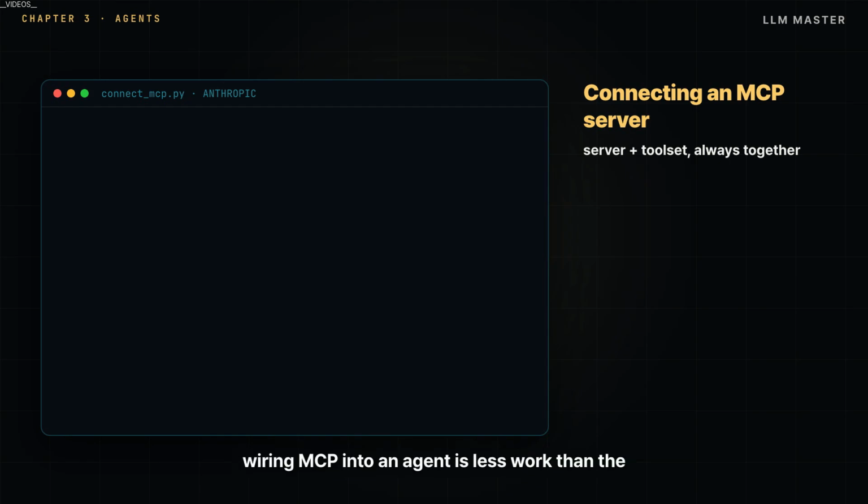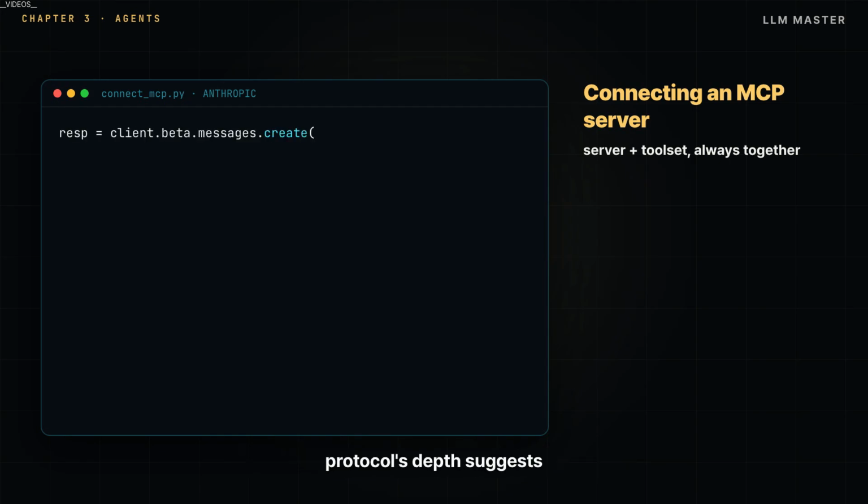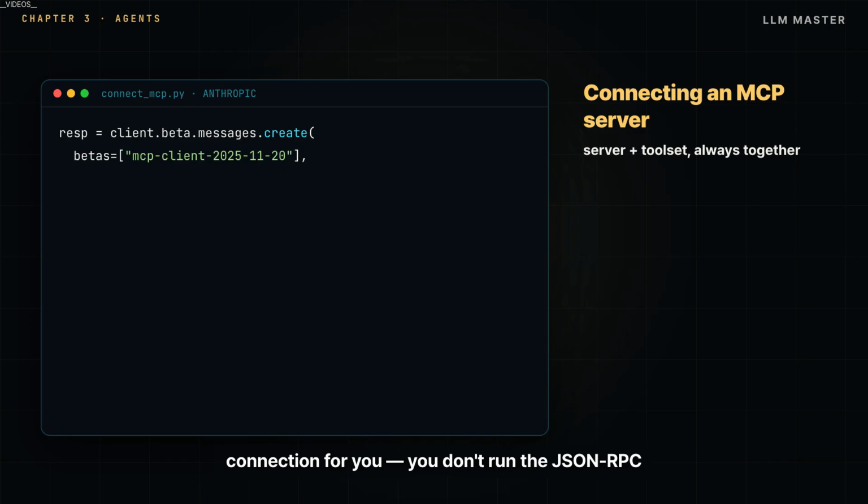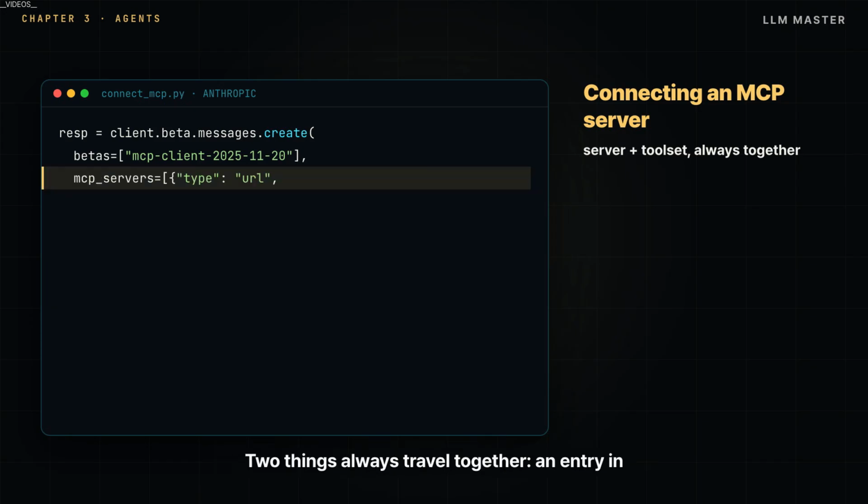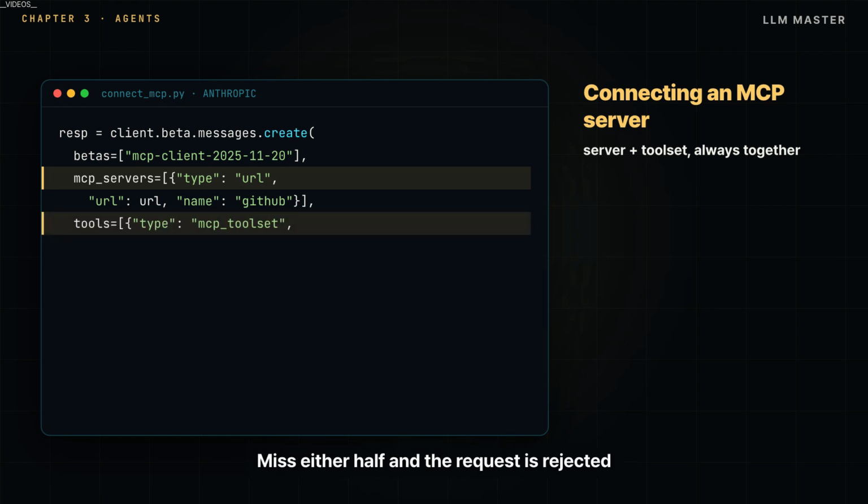In practice, wiring MCP into an agent is less work than the protocol's depth suggests, because the SDK handles the plumbing. On the Claude API, you declare which servers to connect to and which of their tool sets the model may use, and the connector makes the server-side connection for you. You don't run the JSON-RPC loop by hand. Two things always travel together: an entry in mcp_servers pointing at the server's URL and giving it a name, and a matching mcp_toolset in your tools that references that name. Miss either half, and the request is rejected.